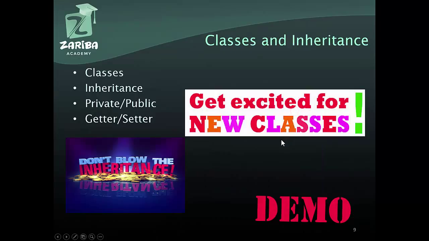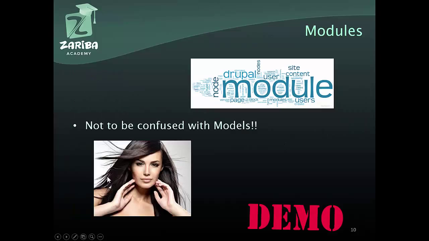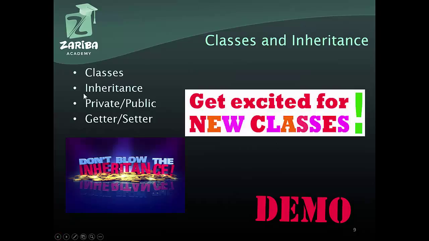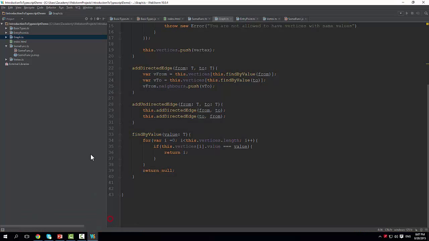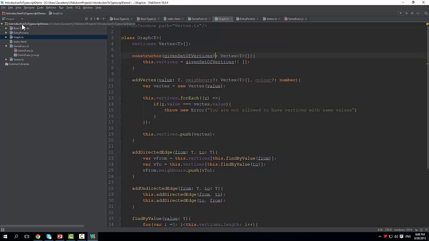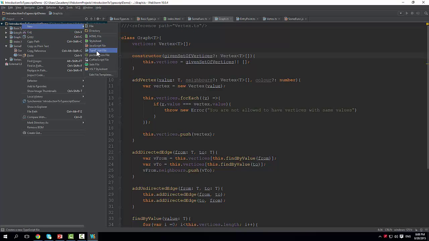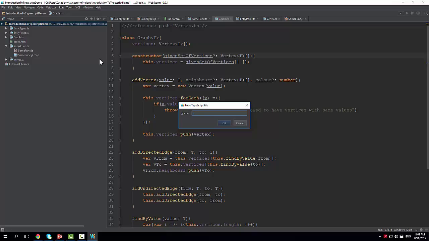Next on the list is classes and inheritance. We're going to talk about classes, nope, it's for later. Classes, inheritance, private and public, and getter and setter. So let's get back to the WebStorm. I'm gonna show you how to create classes. I showed you here, but I'm gonna show you again. Okay. We're gonna do it for inheritance.